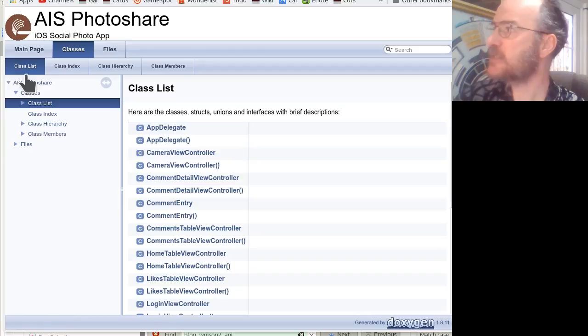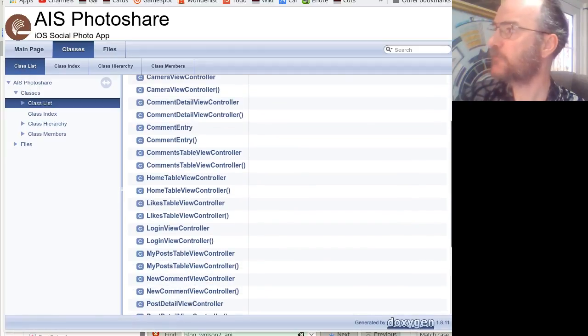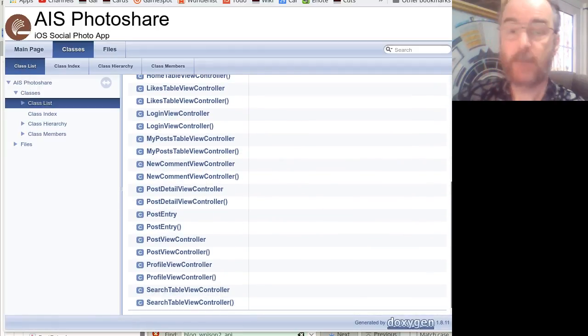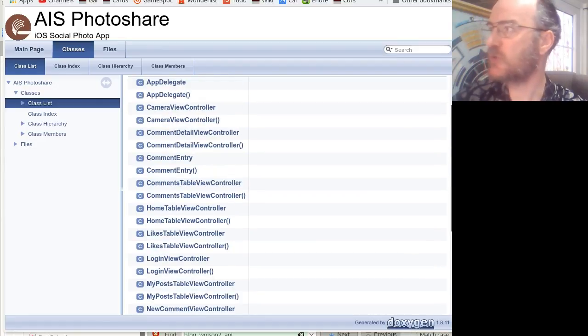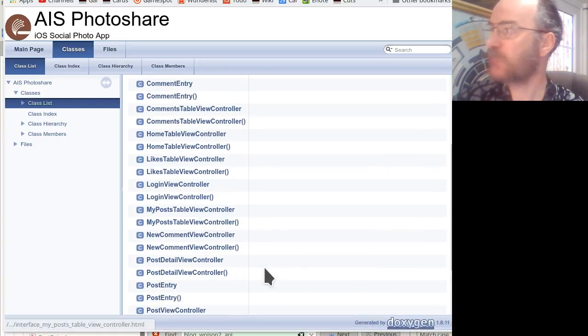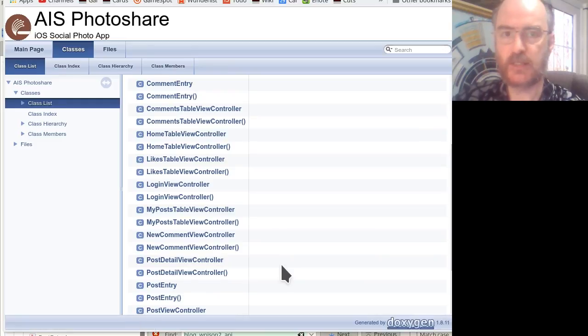And here we can see a list of the classes. Most of these classes are one-to-one mapped with views. So, for example, if you go to the home table view, you're using the home table view controller, login view for logging in, my posts. Each view has a one-to-one relationship with the class that I'll show you in a minute on Xcode.